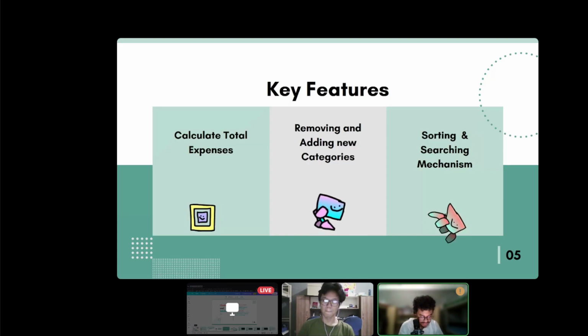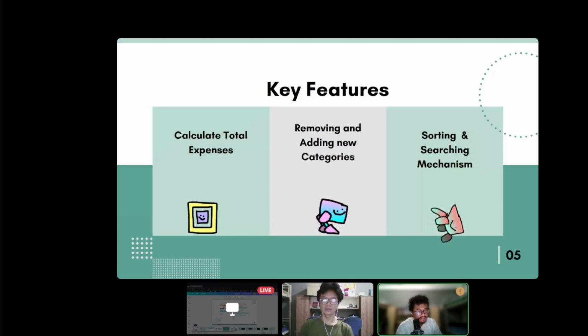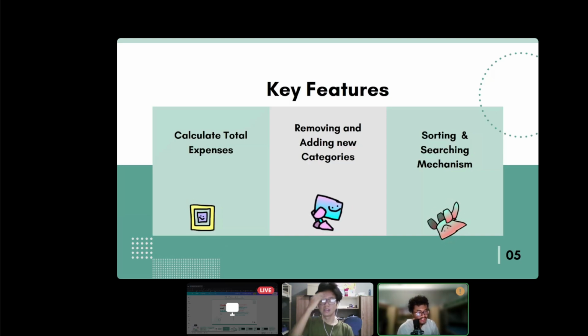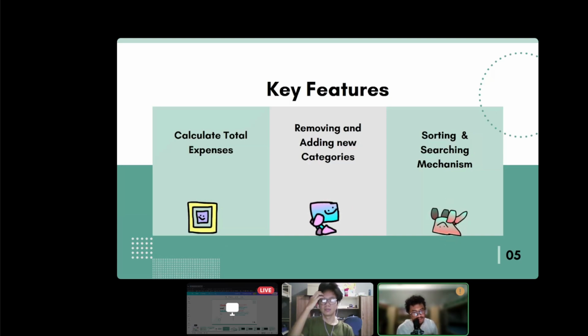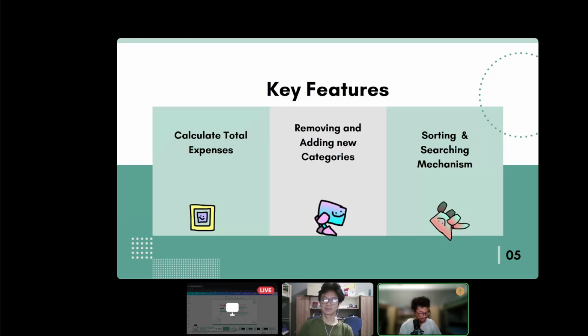Now here are the key features in our little project. Calculate total expenses. Now this is nothing special, but it is important to have, and it is a simple quality of life thing that every app that works similar to ours must have. And yes, you can use a calculator for this, but it only helps you if you're keeping track of a lot of things and you're having trouble keeping up with it.